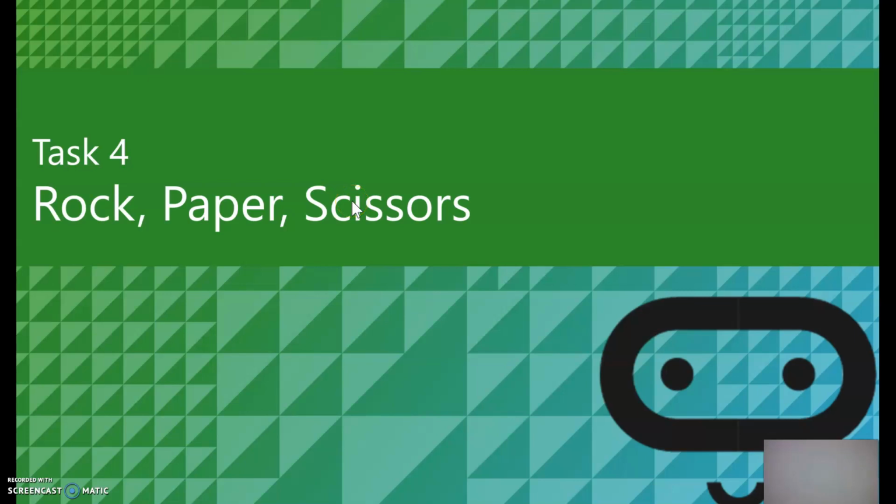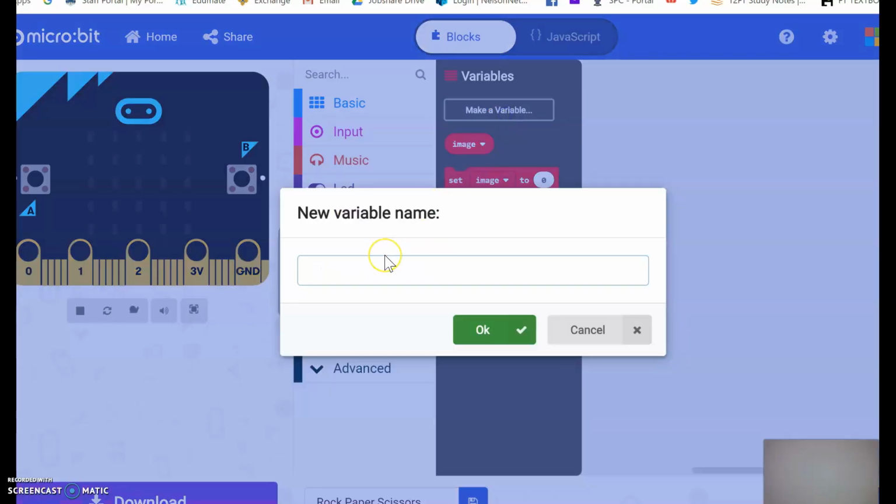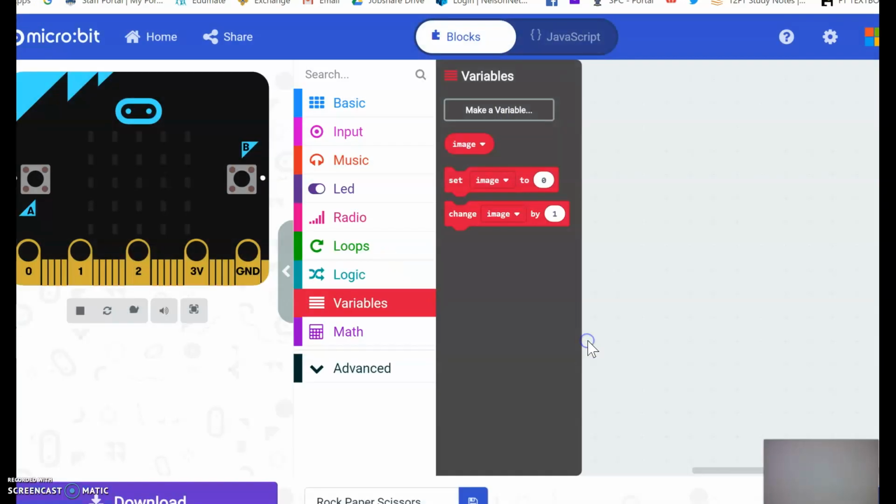Hi all, today I'm going to show you how to make the rock, paper, scissors game, and then we're going to have a game. First of all, you'll need to make a variable called image. You make it by typing in whatever you want. My variable is called image, and press OK.